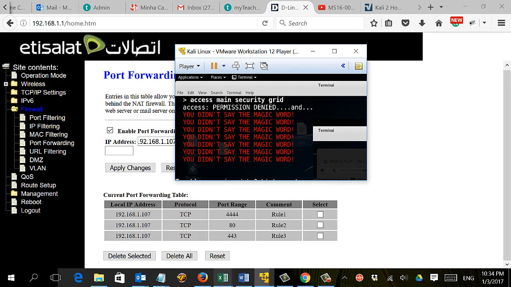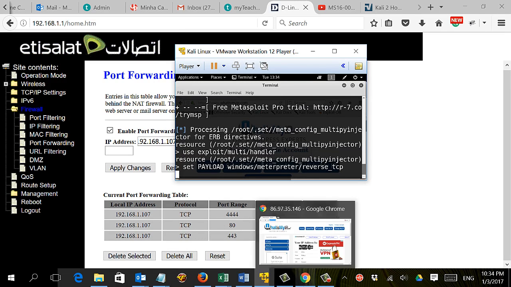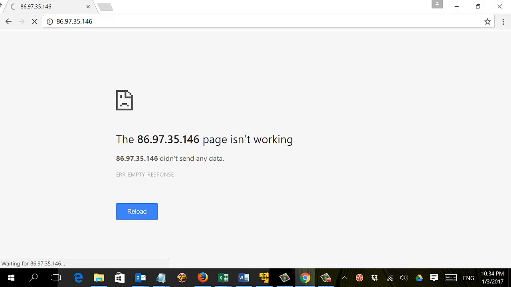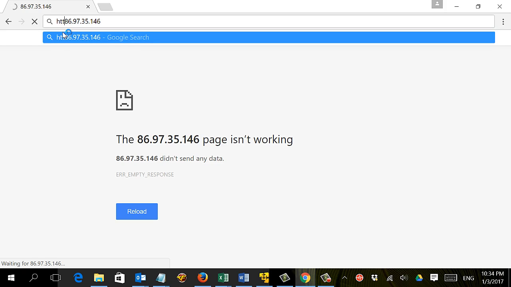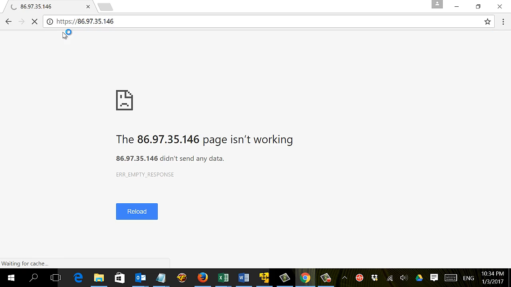I don't have any other network, but I'm going to try here, for instance. As you can see, this is my public IP, right? I used that a few seconds ago. I put it inside the browser and nothing will show up. Let me now type HTTPS and the IP, and let's see what will happen.